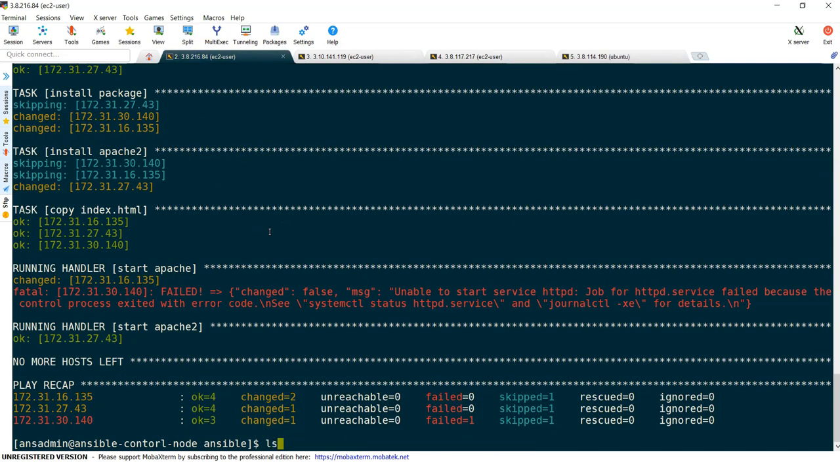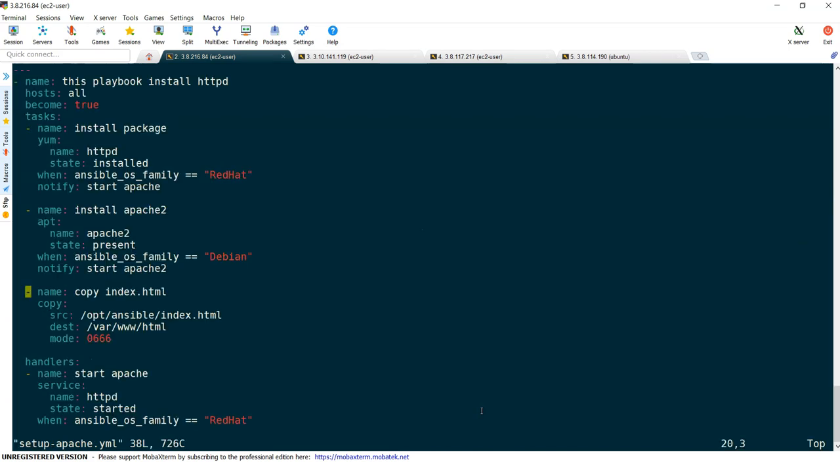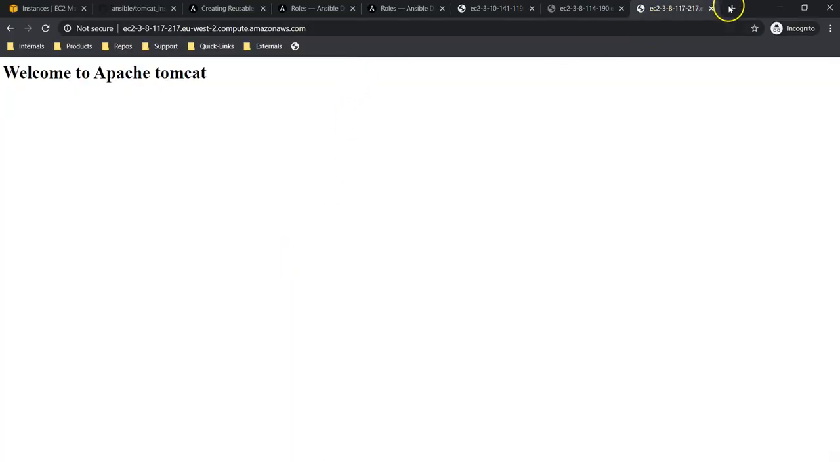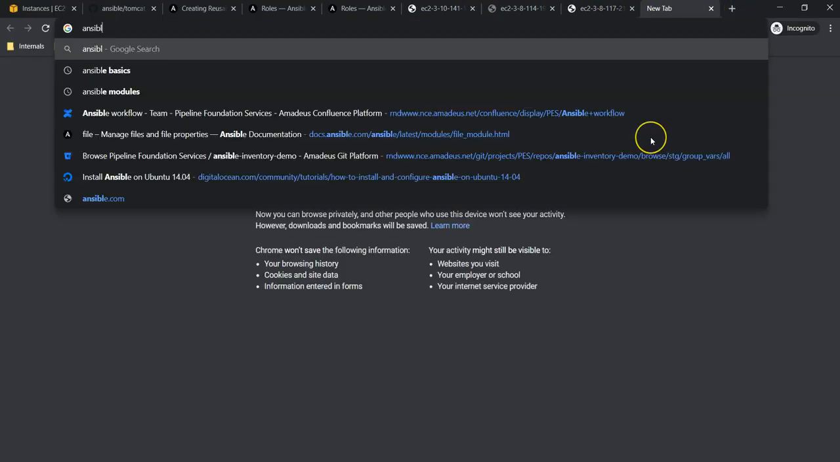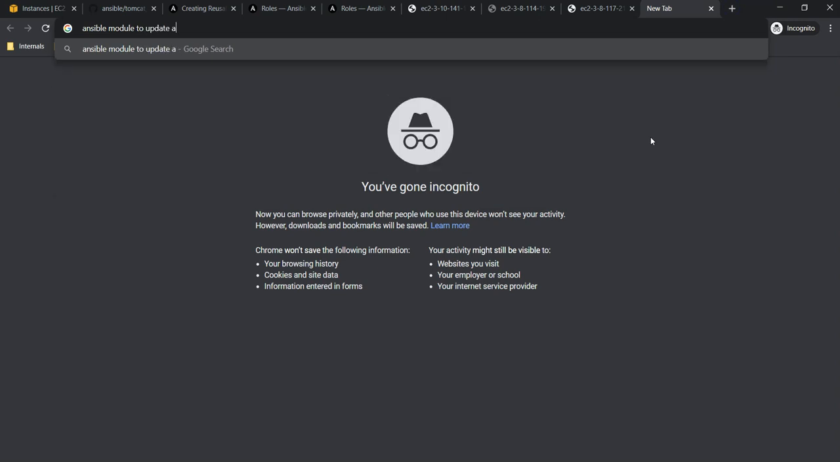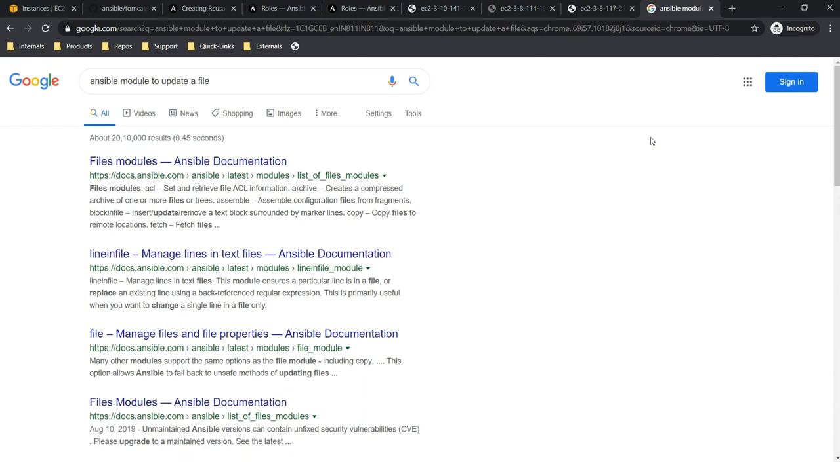For that we need to update our Ansible playbook, setup apache.yml. If you scroll down, okay, yes. For that I'm going to search for a module. Ansible module to update a file. So we are just searching for an update-a-file module, and lineinfile. This is what I'm looking for.